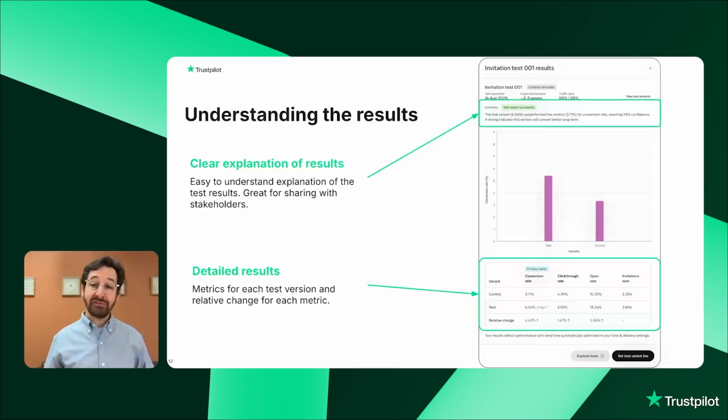Now, at the bottom of the screen, you'll see all of the data about the test. This includes the conversion rate, click-through rates, open rates, and the difference between the control and the test. So you have a very detailed breakdown of how the variant and the control each performed in the test.